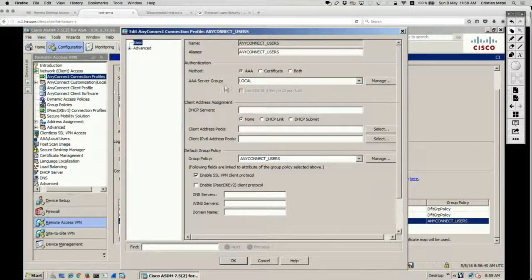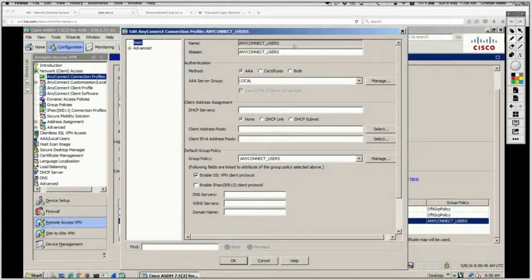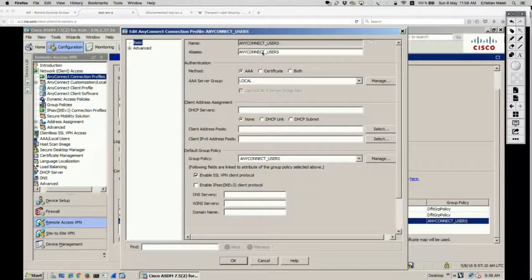You're going to see in there, of course, the name as it was configured, and the alias. This is what is going to be published in the web portal, so when users connect, they can choose which connection profile to connect to. Authentication method is AAA from the local database of users, and the group policy is attached. And SSL VPN is enabled. Pretty much that's the most important part on the connection profile.